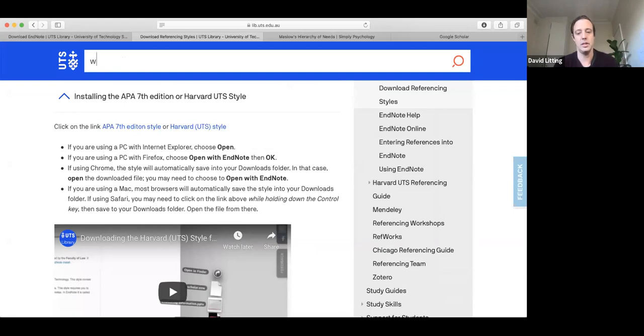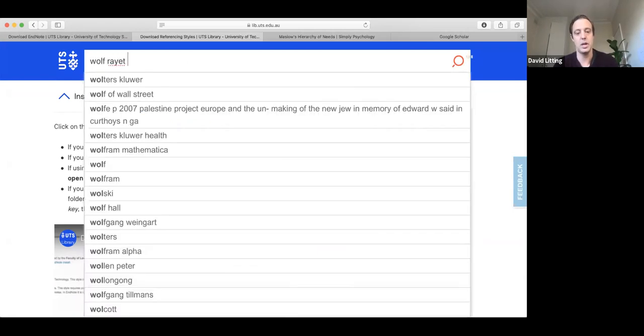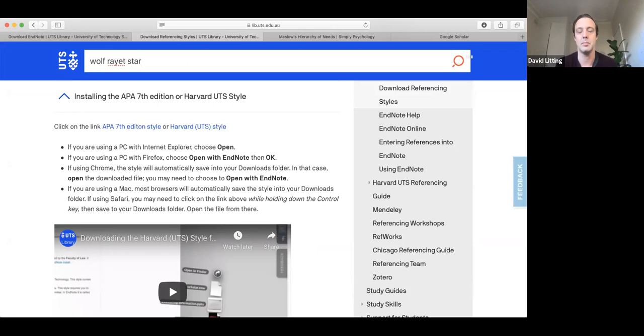So first thing to do is to go back to the library website. And I'm going to use the catalog option, which is always at the top here, to look up something a bit more specific within the field of cosmology or astronomy. Wolf-Rayet star.